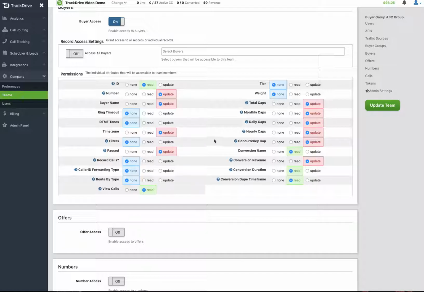So if this was a reseller, you might set things this way so that he has a little more access to his buyer records. If the buyers are just a whole bunch of call centers, you'd probably just leave it that they can change their numbers on their buyers and nothing else, because you'll be maintaining their buyers. Maybe the buyer name is fine. So I'm going to update that team.